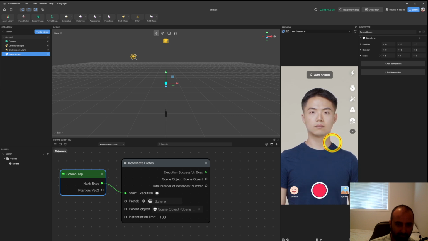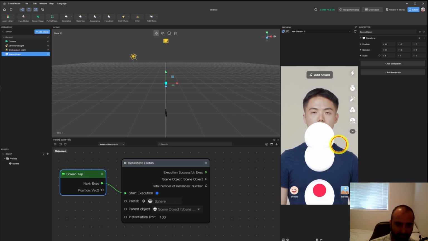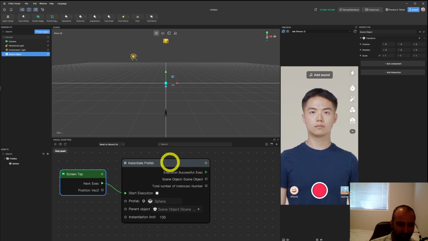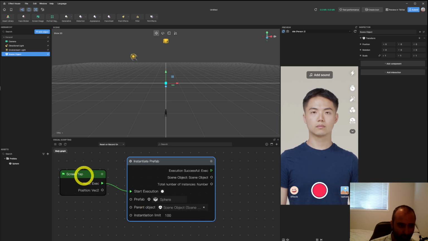Boom, there we go. And every time we tap our screen, it's just going to spawn in more and more of these spheres. And as you know, they have rigid bodies, so they're falling down due to gravity. No colliders, of course, yet. But that's what's happening with our Instantiate Prefab node.